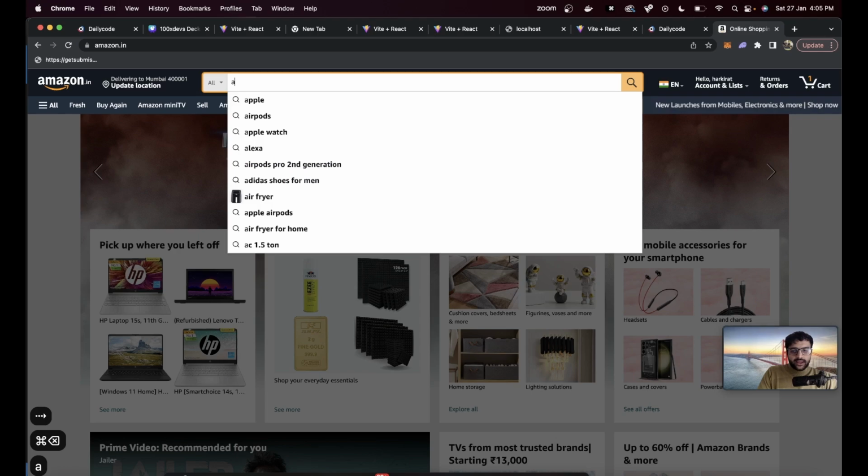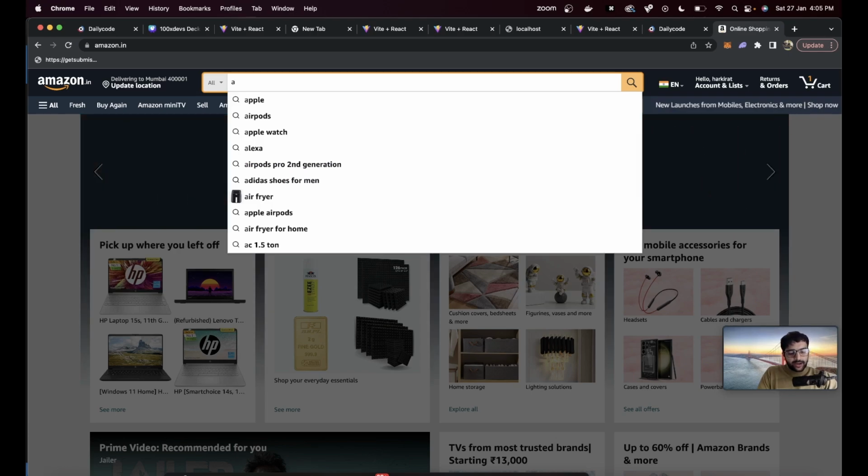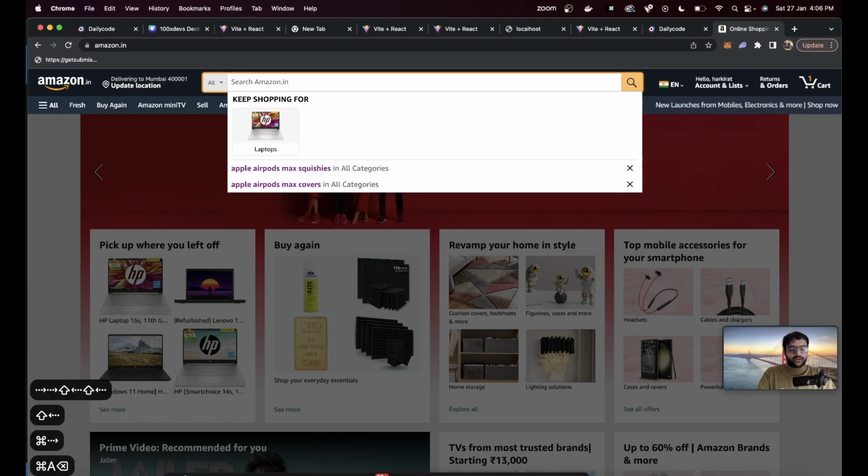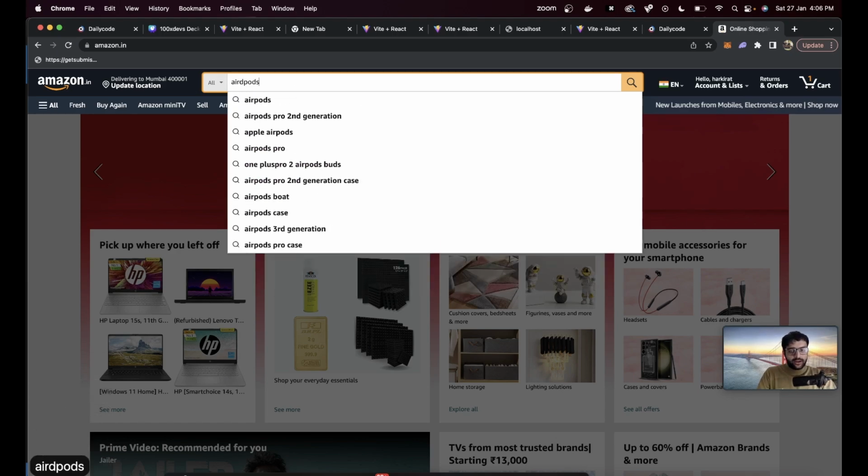If I type A, there is a query that goes out to the backend. If I type AI, there is another query that goes back and finds all the suggestions that start with AI. Same R, P, O. There are multiple backend requests that are going out. What if I type really fast? If I type AirPods, then should a request for A also go out, AI also go out, AIR also go out, or should a single request go out for AirPods? Ideally, a single request should go out. You want to minimize the load on your backend. You want to minimize the number of requests that are going out.